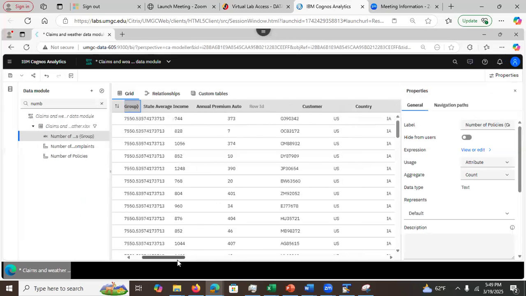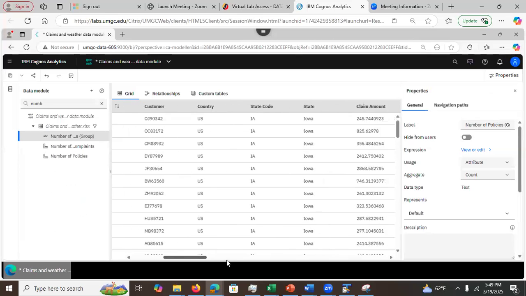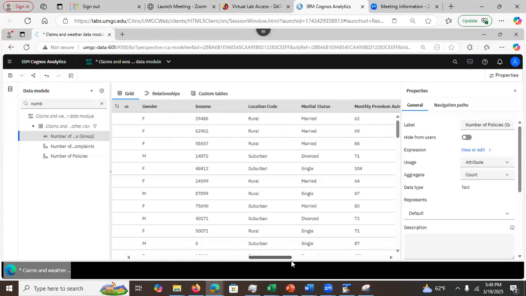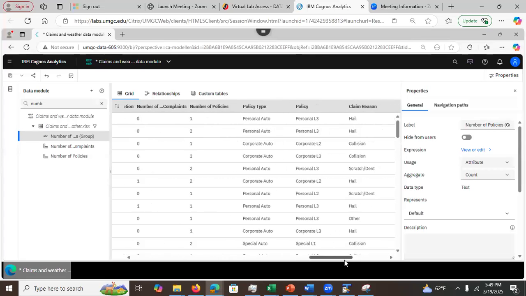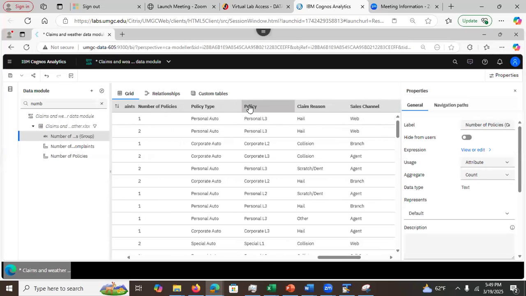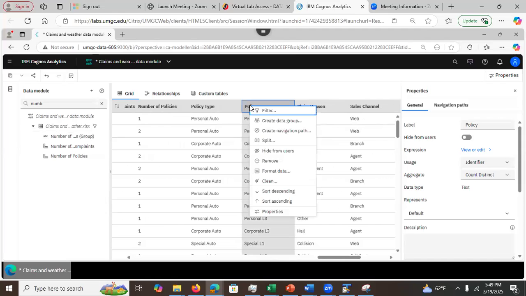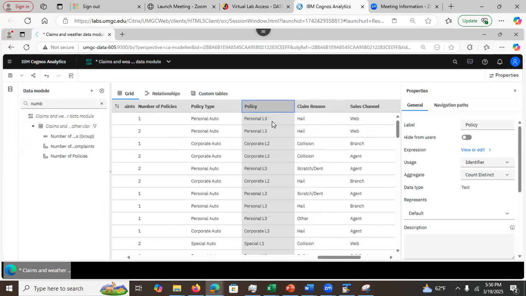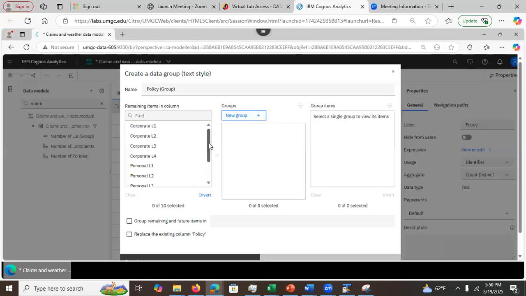For the categorical columns, the groups are not predefined. So for example, I have this here, policy, and suppose that I want to group the policies, personal in one group or corporate in another one, etc. So how do I do it? I click here and create data group, I can select it from here. That's another way. Or you can find the column in the column list here. But this time I'm doing it this way.